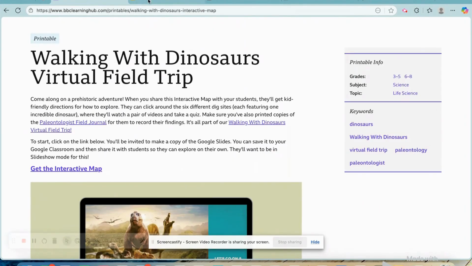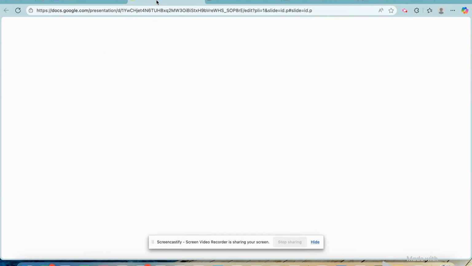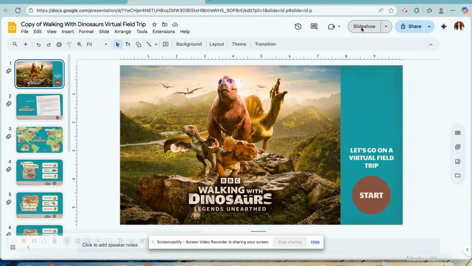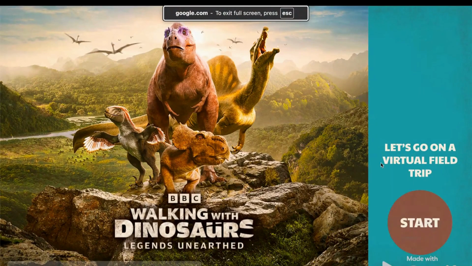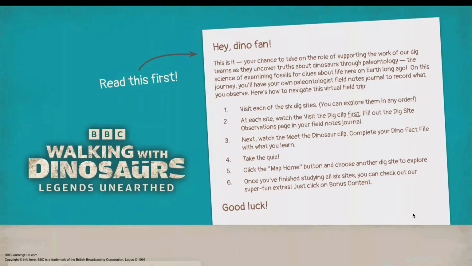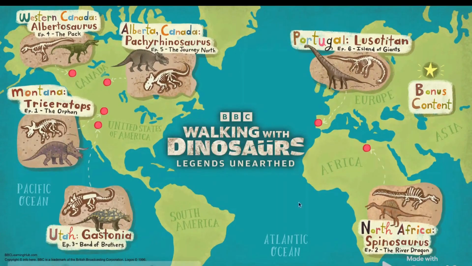So, like I said before, the heart of this virtual field trip is the interactive map. This is just a little intro. There are 6 dig sites, and students can explore them in any order. With each dig site, there's lots of different activities for students to do, quizzes, and yeah, it's pretty interactive. So we can just start here, the Albertosaurus. That sounds interesting.